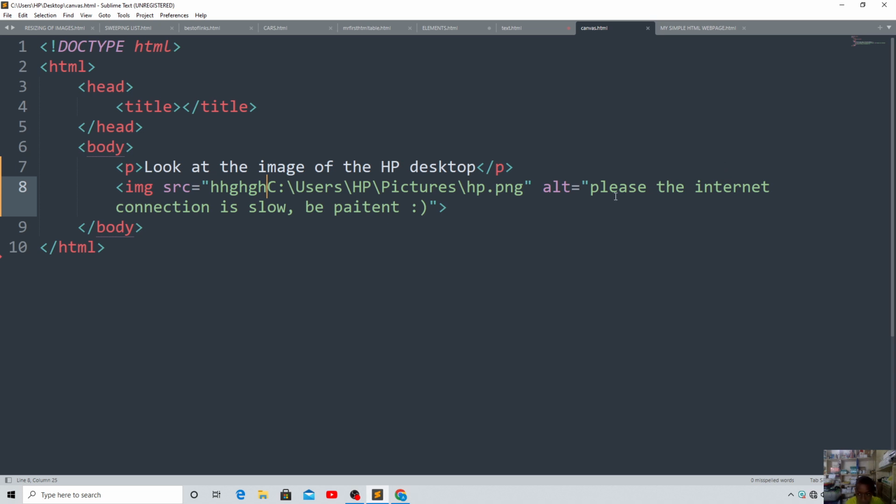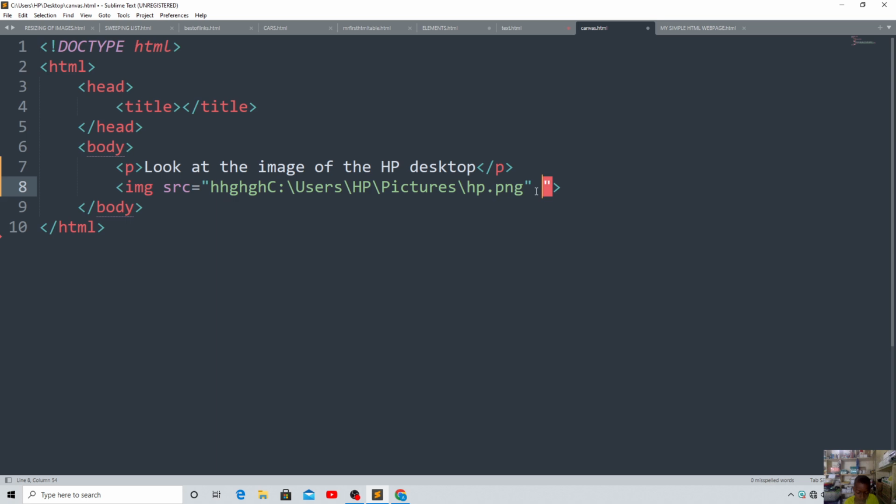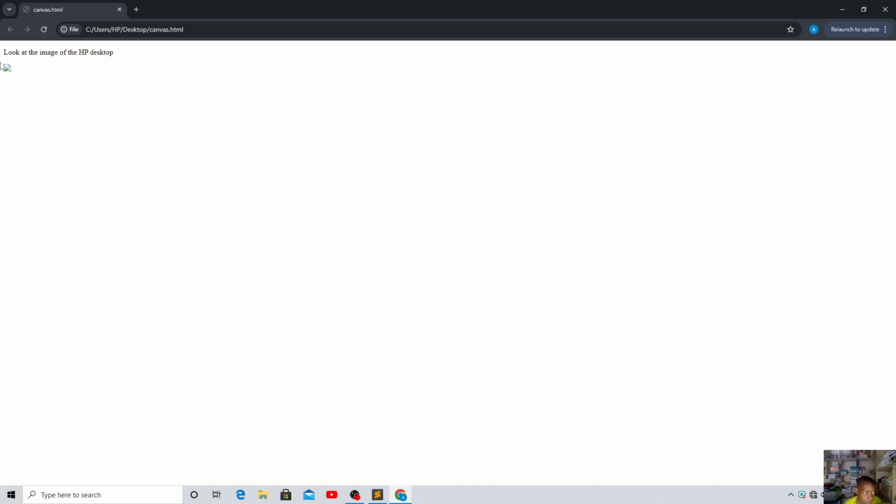But when I don't insert this alt, I remove it, I save it, I reload the page. It's only going to show this small image.